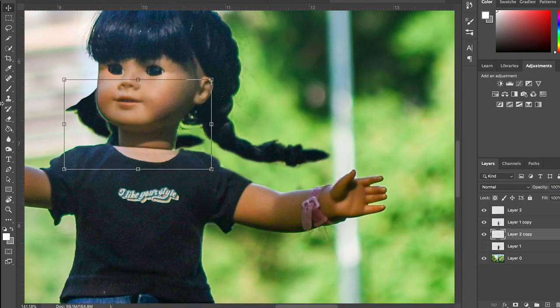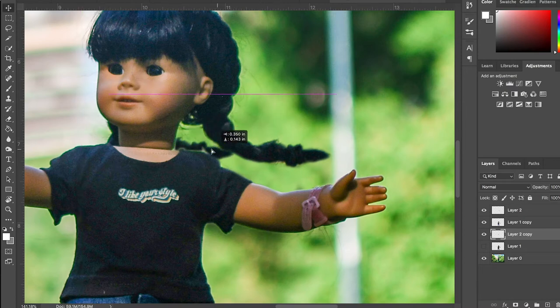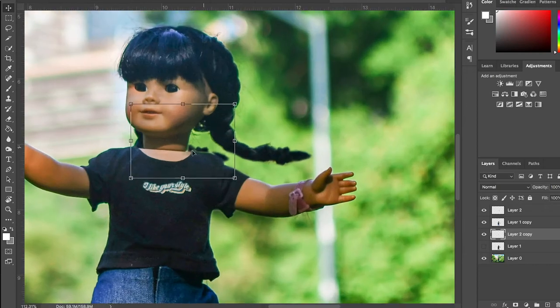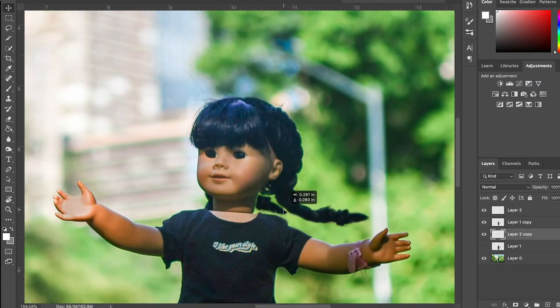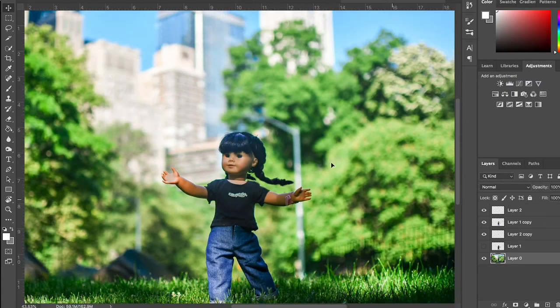I also thought that you might need to see the other braid, so I made a duplicate of this braid and put it on the layer behind the cutout of the doll because I thought it would look good. It didn't really matter, to be honest. I don't know why I did this. It wasn't necessary at all.